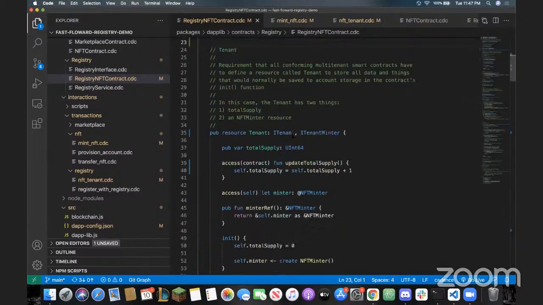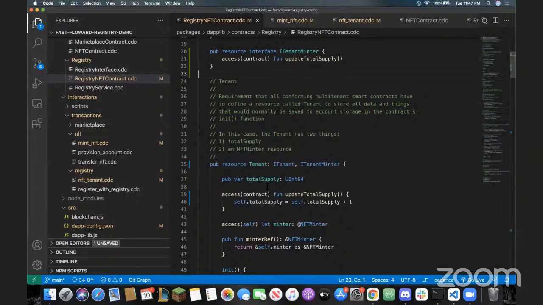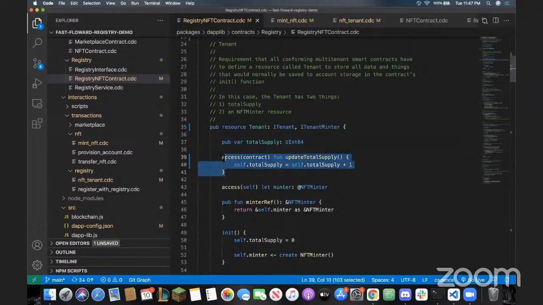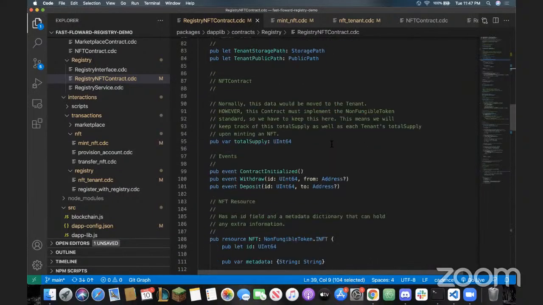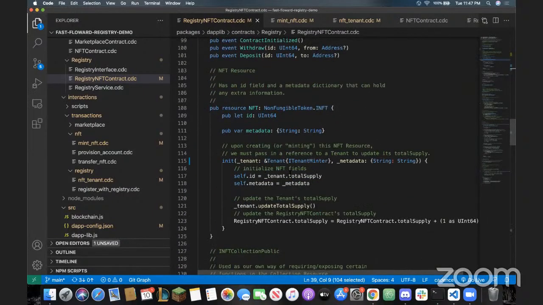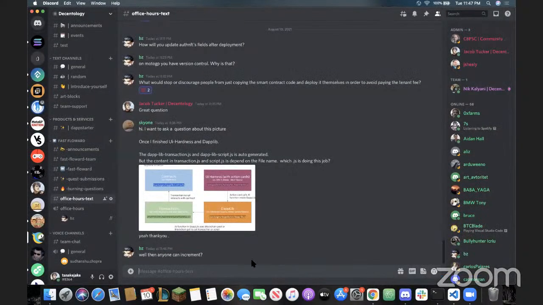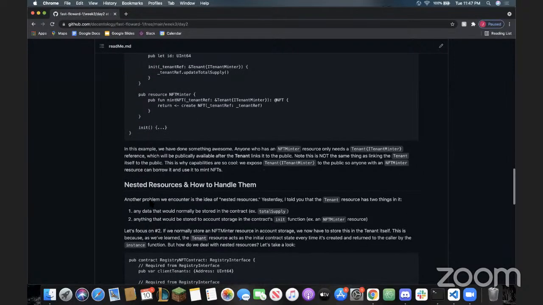So now we've correctly implemented the iTenant minter. And now this is public, so it satisfies our concern. And we've added this cool helper function that is only callable in the contract that will handle the update to the tenant's data, which is total supply, on its own. So are there any questions about this? And this sort of wraps up the content from today.